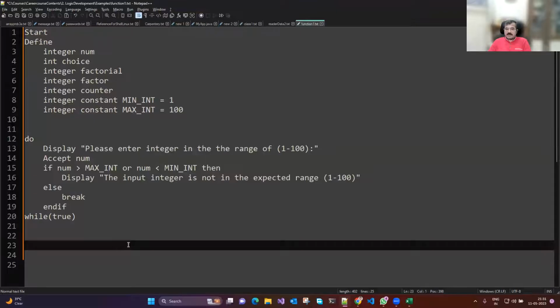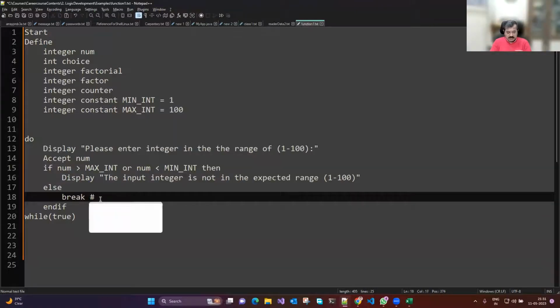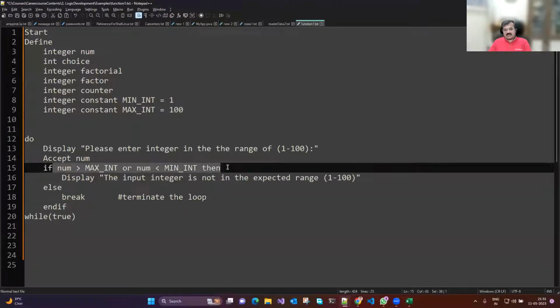Understood this, everybody? Yes. Viraj? Yes, sir. So this will terminate the loop. ये लूप को टर्मिनेट करेगा, बट कब करेगा टर्मिनेट? जब यहाँ आओगे. यहाँ कब आओगे आप? When this condition is false. When will this condition be false? When you enter the right input.